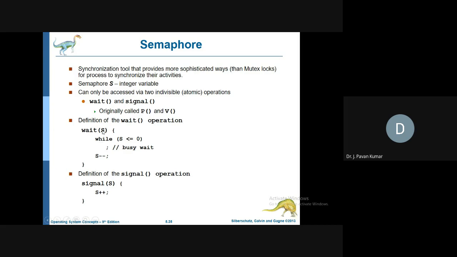Because before entering into the critical section, it has to go through the wait function call. What is the S here? S is the semaphore value, which is nothing but an integer variable. The value we are saying is 1, which is greater than 0. So this while loop will fail here, so busy waiting will not occur. So it will be decremented, S minus minus. So the S value will become 0. Then it will enter into the critical section.